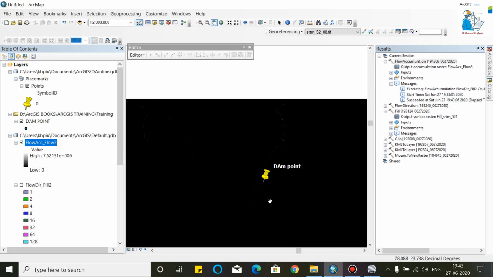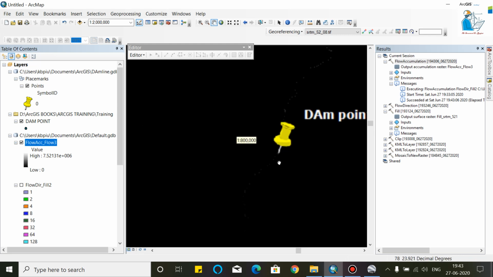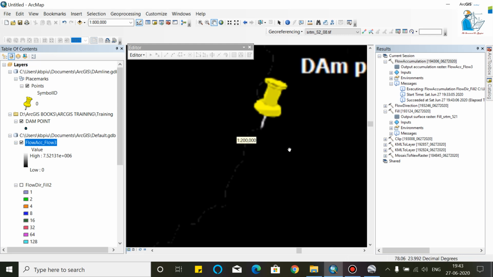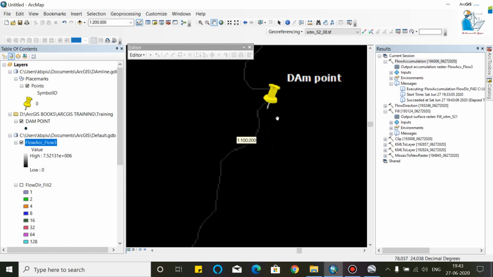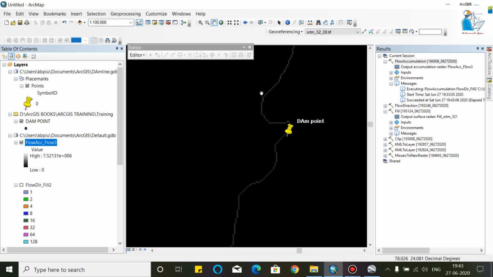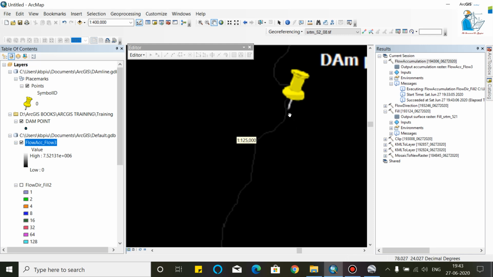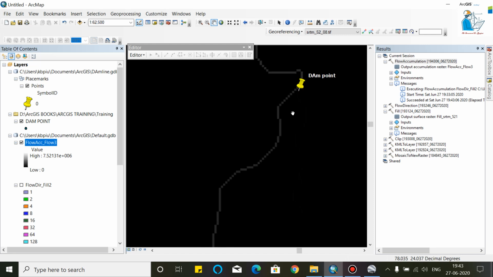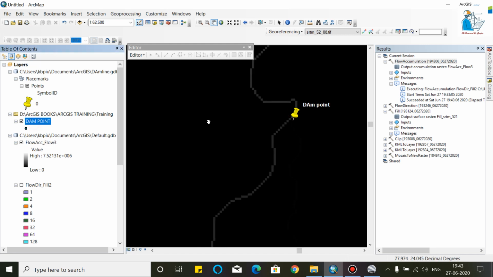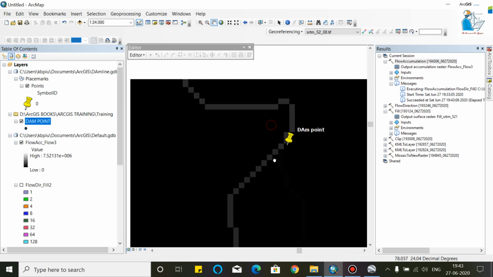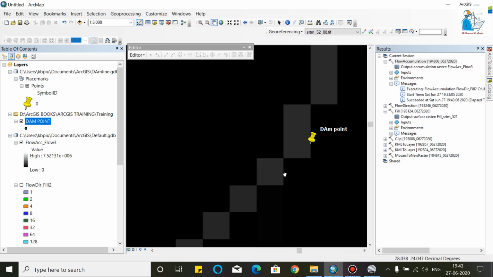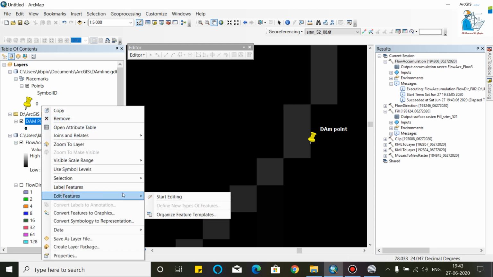Now flow accumulation is completed. As you can see, these are the streams created using the flow accumulation command. Now we have to place this dam point accurately on this streamline.